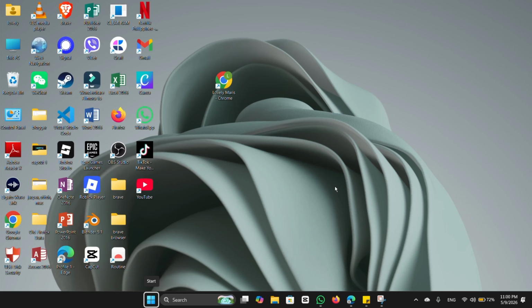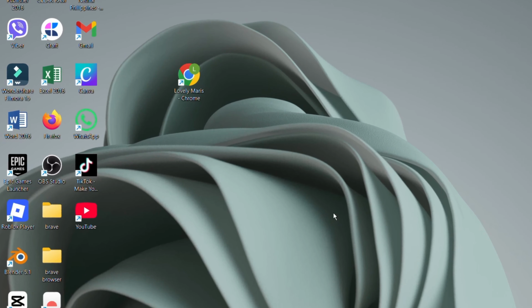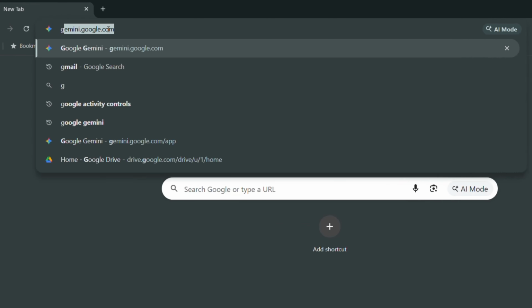Okay, everyone, I'm going to show you how to install Gmail as an app on Windows. So let's start by using Google Chrome. Let's open Google Chrome and go ahead and search for Gmail.